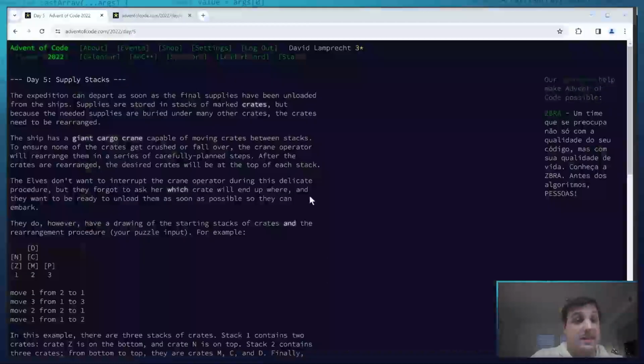So let's get started. A giant cargo crane, moving stacks between them. So these are the different stacks. I remember that from last year. And then we have starting stacks and a rearrangement procedure, which is our puzzle input.